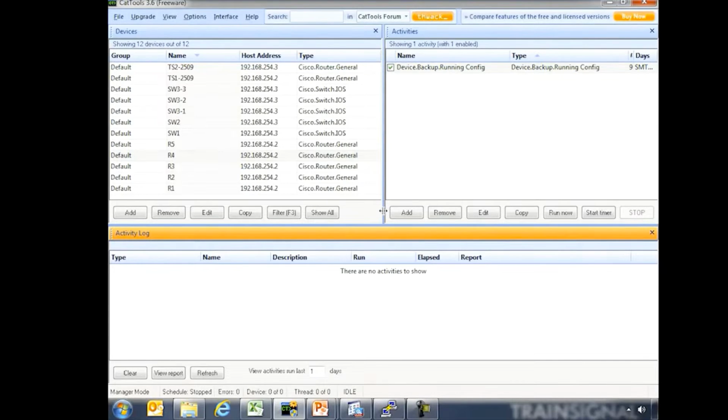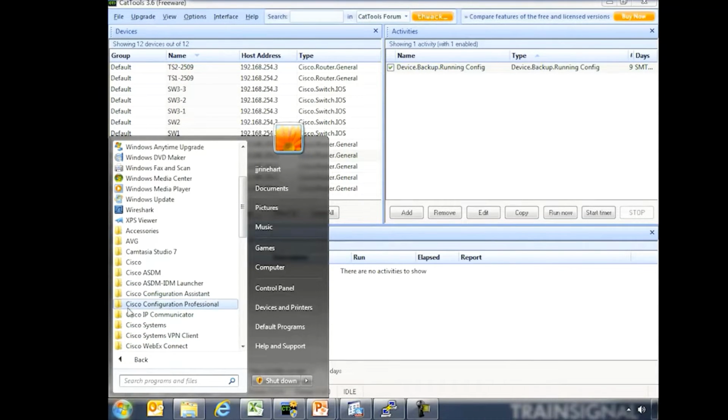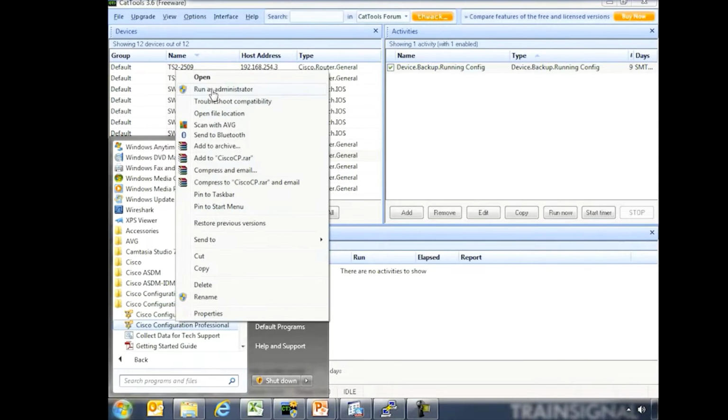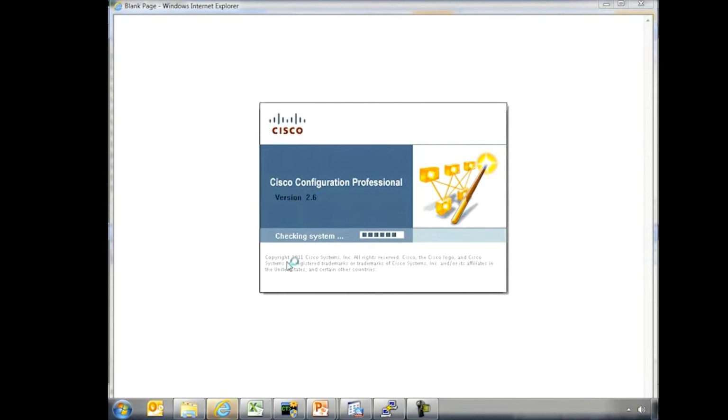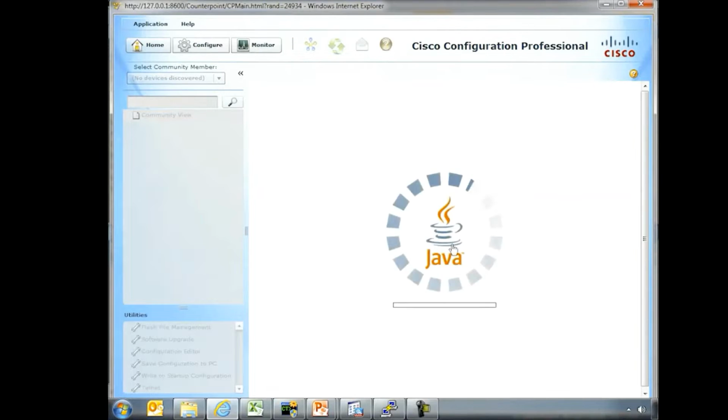A live demo of the Cisco Configuration Professional that we have installed in our lab environment. I'm going to start off. We have Cisco Configuration Professional, and here we're going to run it as administrator because we're in a Windows 7 environment. In the process of loading. See, Java, just as we mentioned before.